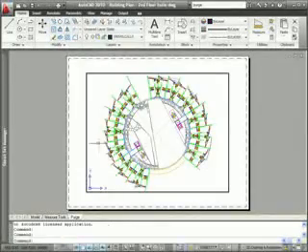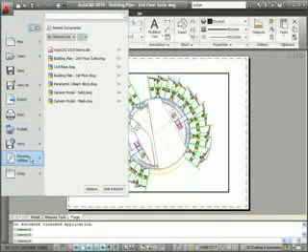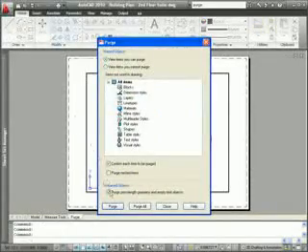The Purge dialog box has been updated to include an option for purging zero-length geometry and empty text objects.